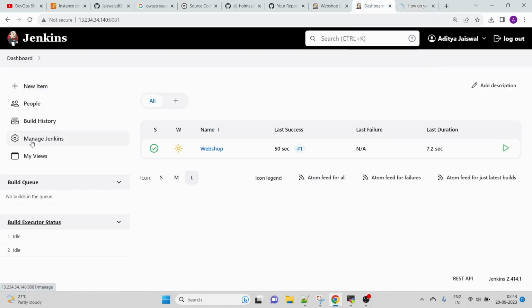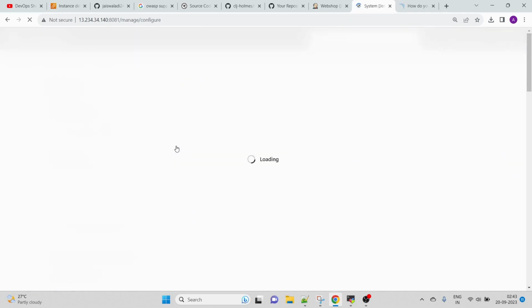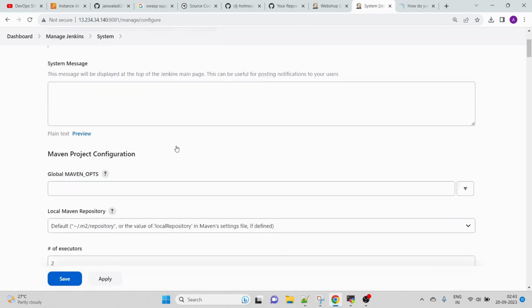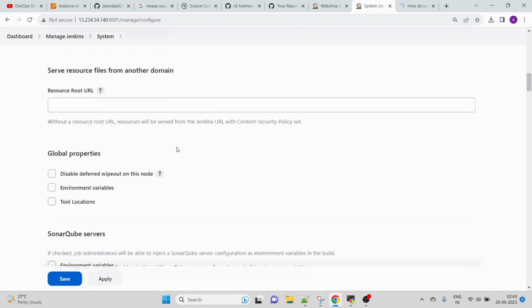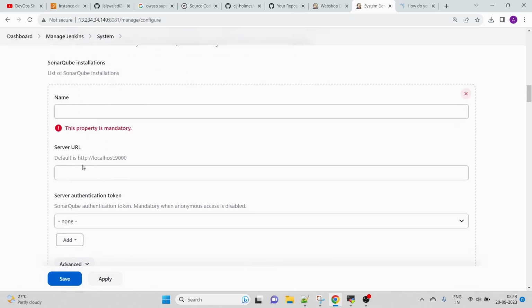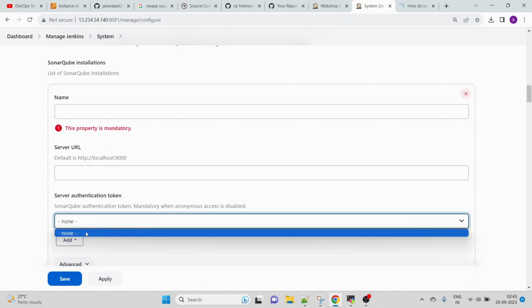In Jenkins, you need to go to Manage Jenkins, then go to System. As I told you, the System section is the place where you configure servers, right? Since we have installed the SonarQube Scanner tool, we will see one option right about here: SonarQube servers, SonarQube installations. Here we need to provide the name, the server URL, and an authentication token. Okay, so let me generate the token.